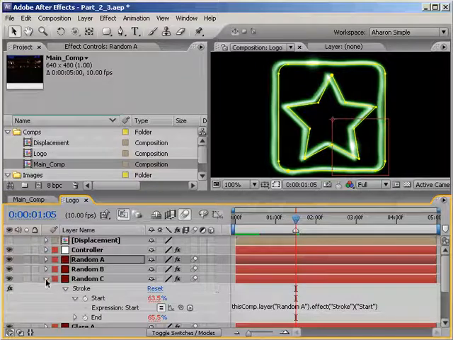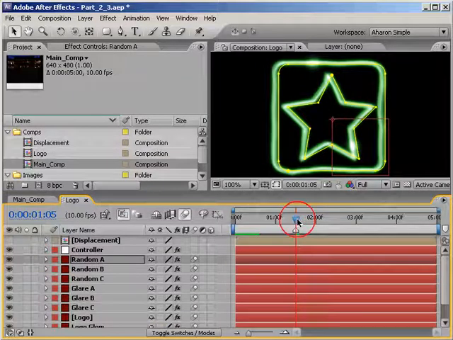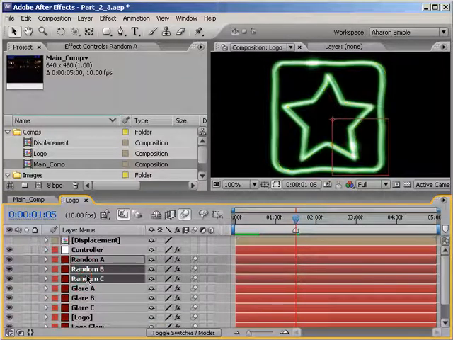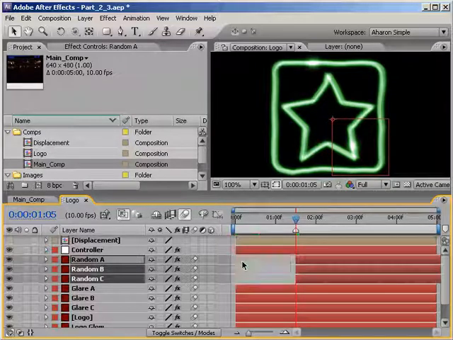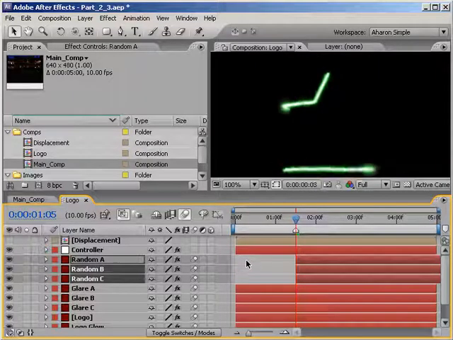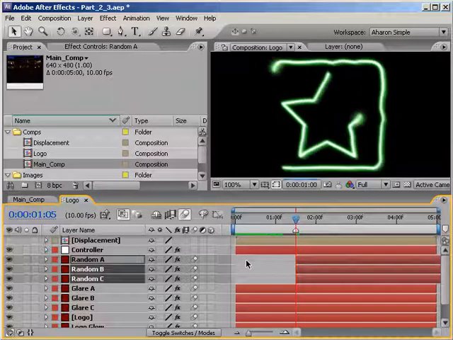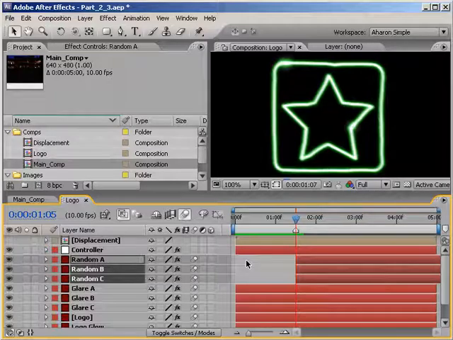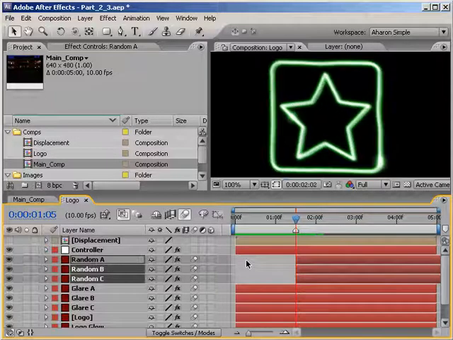To fix that, in the timeline, select all 3 of the random layers, and then let's just move down to 1.5 seconds in the timeline. That's the point at which the strokes are fully formed, and then using the left bracket key, set these layers' in points to the current frame. Now, as you can see, if I do a RAM preview, the random points don't appear until after the stroke has been fully animated on.